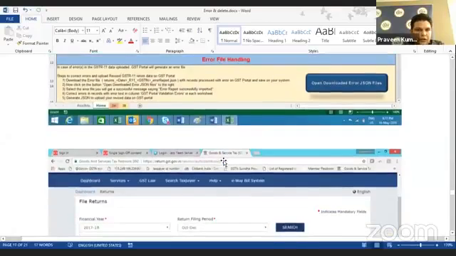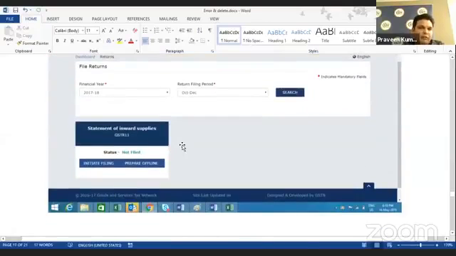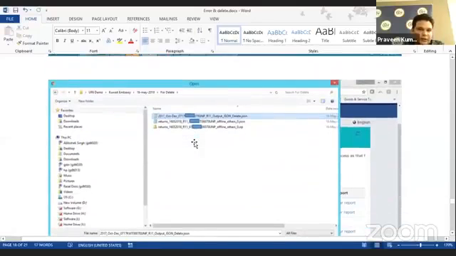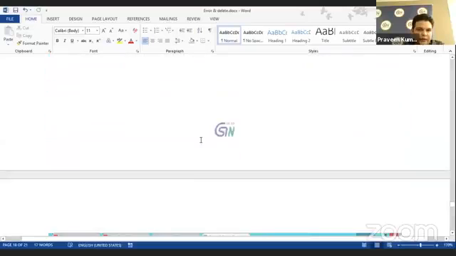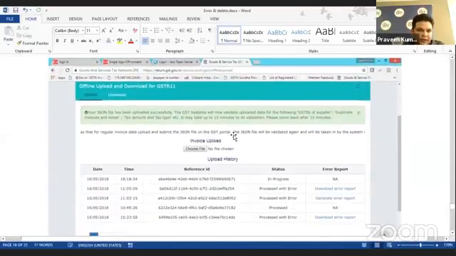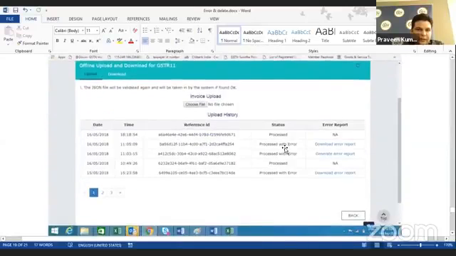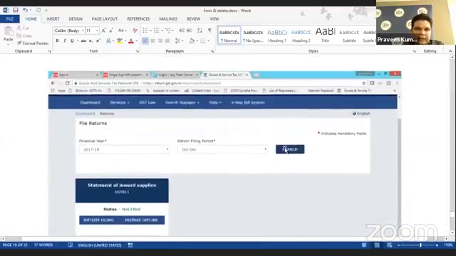Log into the system again, go to the return dashboard, and again click on prepare offline. Select the recently created file of this delete action. Choose that file. The status becomes processed: first the latest one is in progress, then processed. And now you're good to go with the delete.